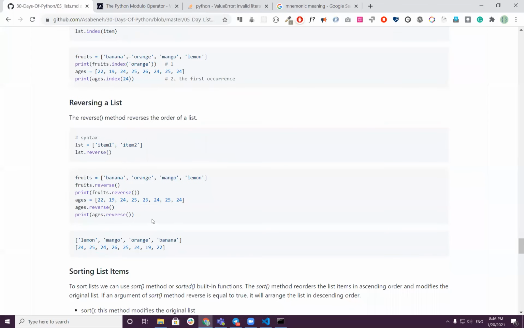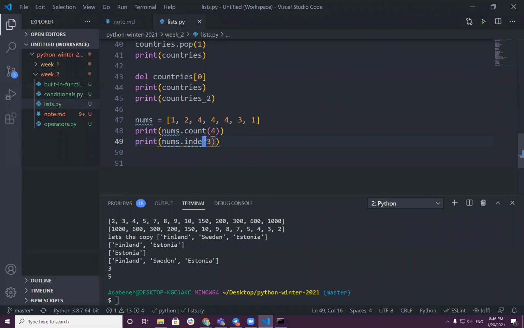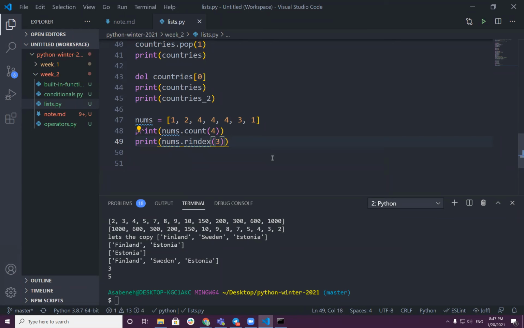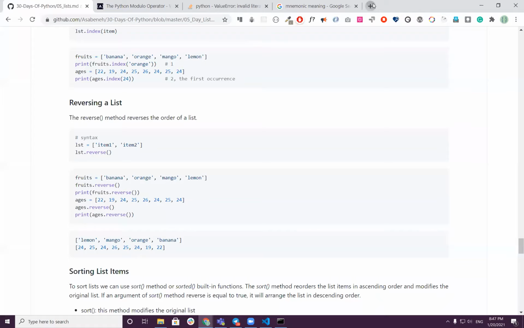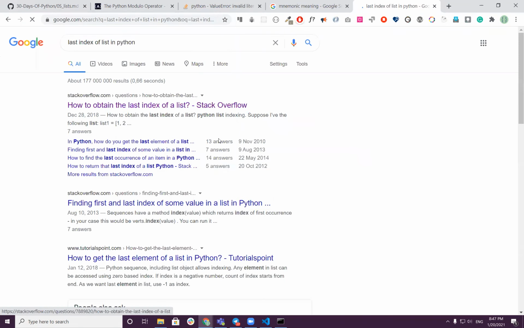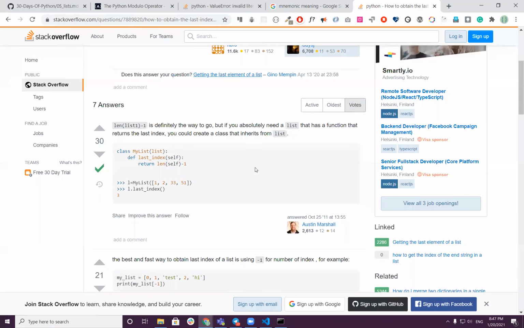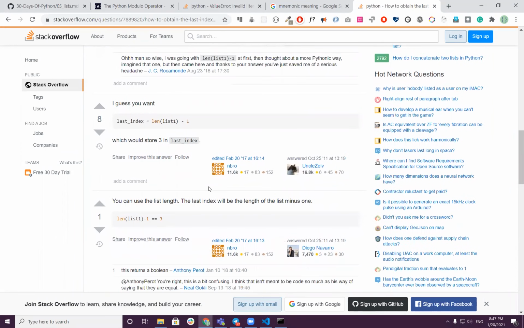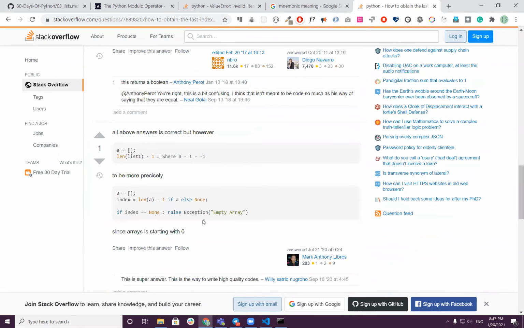But the last index, I think we have a last index in Python. Let me check. I'm not sure, but I think rindex. Okay, I have to check it on Google. Last index of list in Python. Yeah, sometimes I mix JavaScript with Python. Oh, I was almost right, I think. Or did someone just make their own? Yeah, there's no built-in method, as I can see. But in JavaScript we have one.